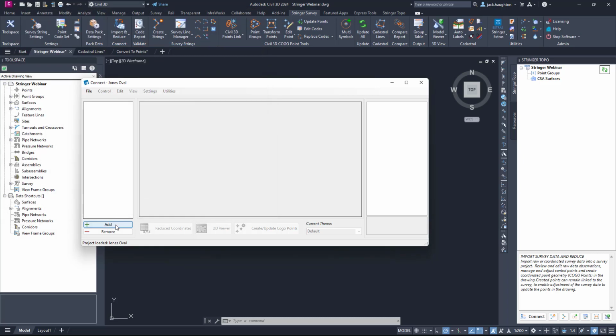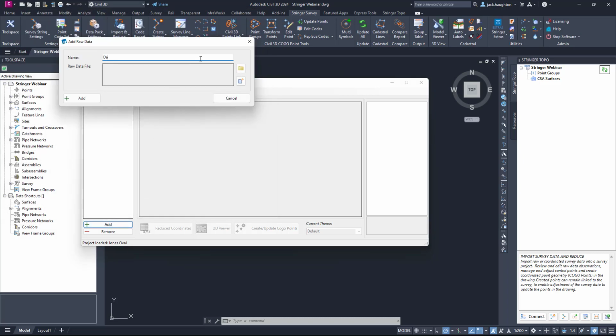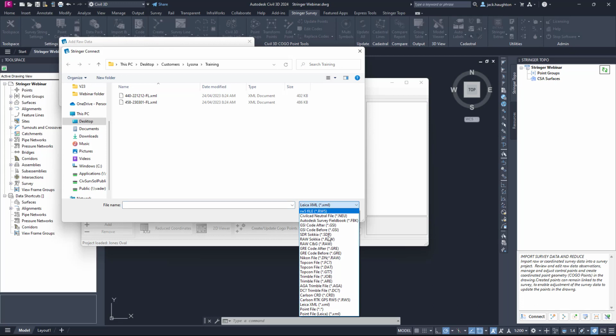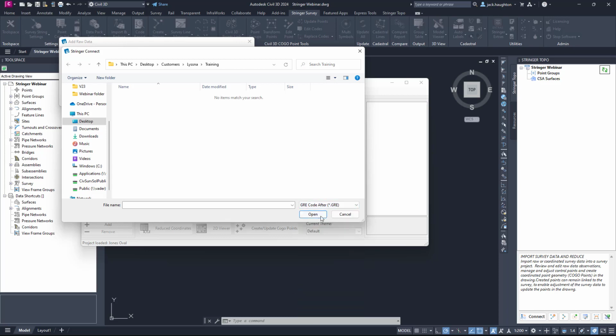And then what I can do is I can add data. Now this is a very standard way of doing it. I would select the folder. That will open up this little browsing interface where I can drop this down and I can see the three new options. So the Leica XML, the points file, and the points file Leica option. So I'm able to bring those in as needed.